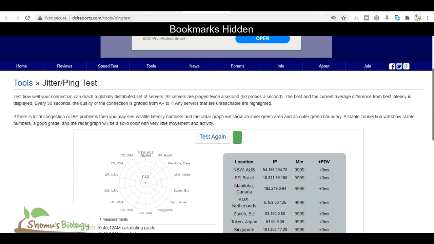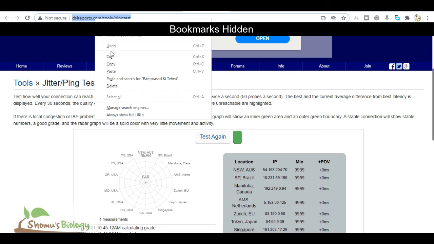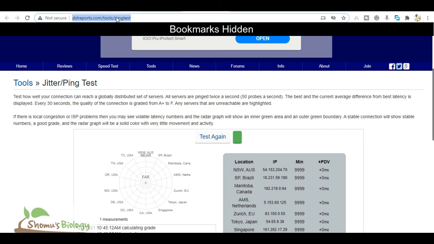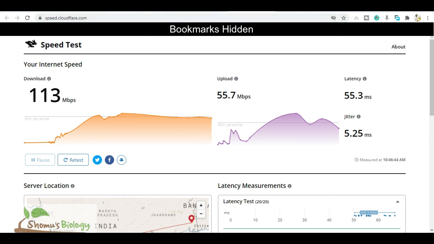So remember the names of the websites. This first one, dslreports.com, tools/ping test. So I'll be giving you these links as well. And the second one is speed.cloudflare.com. The moment you click the link, it will start recognizing the latency and jitter. Okay, so both of them are crucial and important.